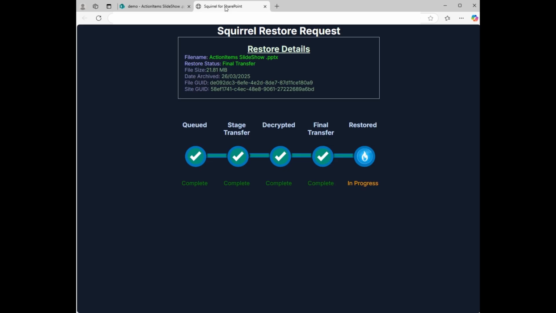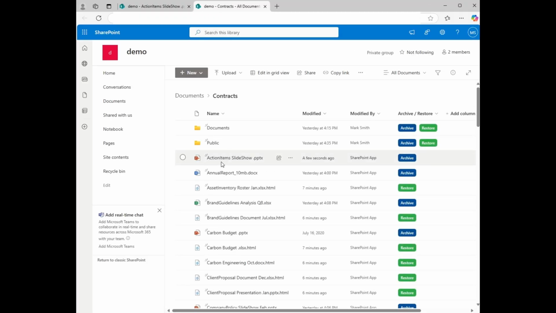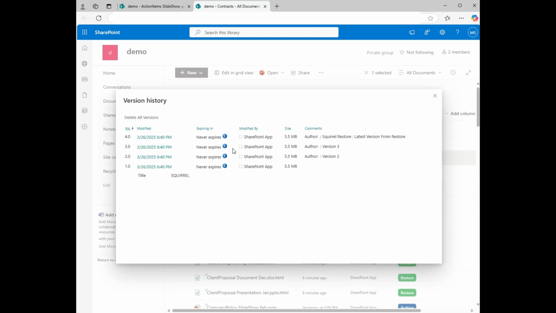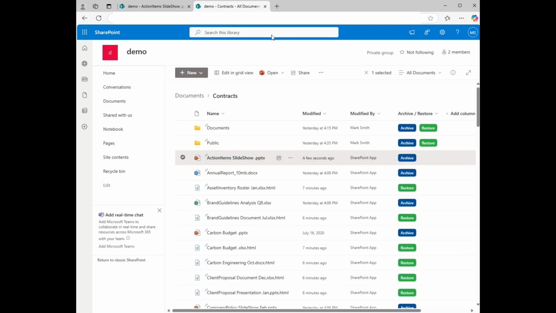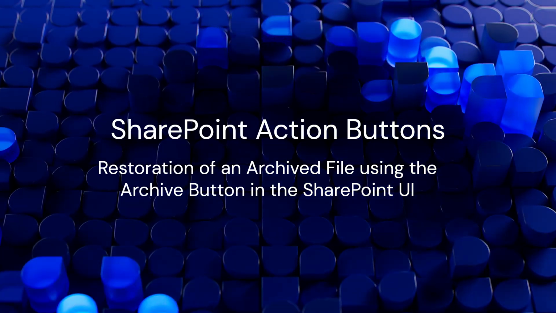Once the process is completed, a link at the bottom of the page is available taking the user back to the restored file. And just like that, we now go back in the SharePoint Online UI. You can see here that the Action Item Slideshow PowerPoint is now fully restored in SharePoint. Not only is the file itself back, but it also includes the complete version history. In this case, you can see that 3 previous versions of the document were successfully restored exactly as they were before the archive. That's how simple and seamless it is to restore a file from a stub using Squirrel.